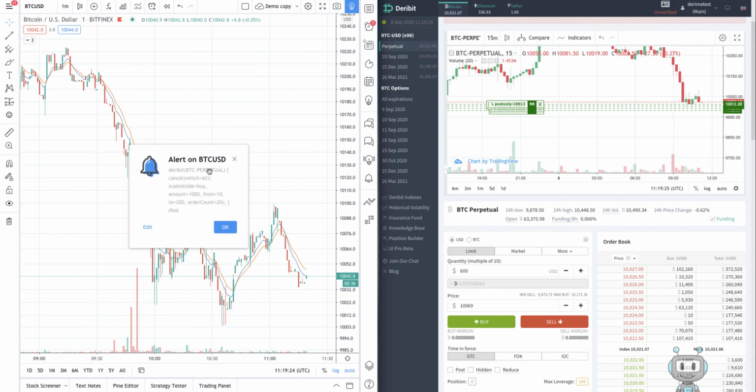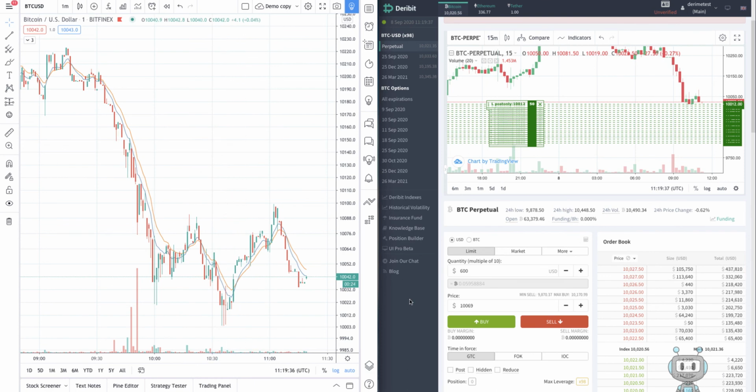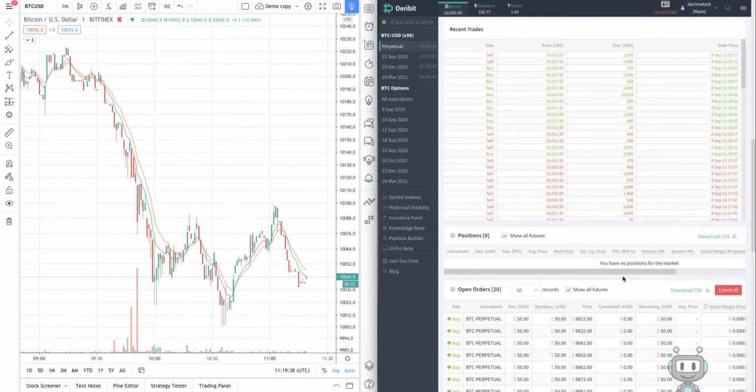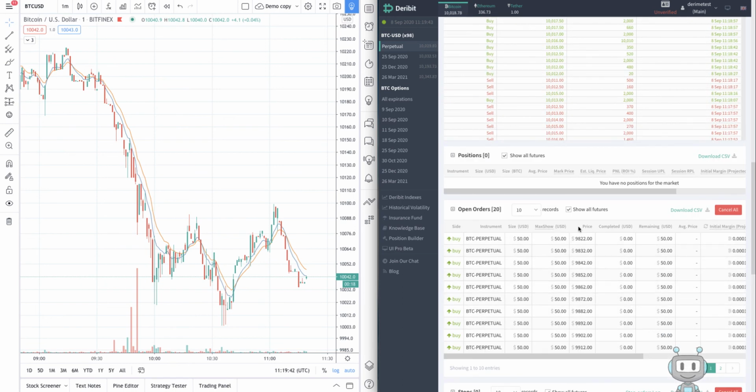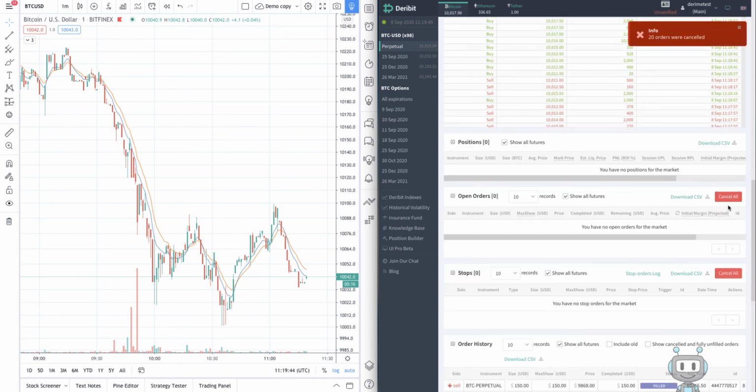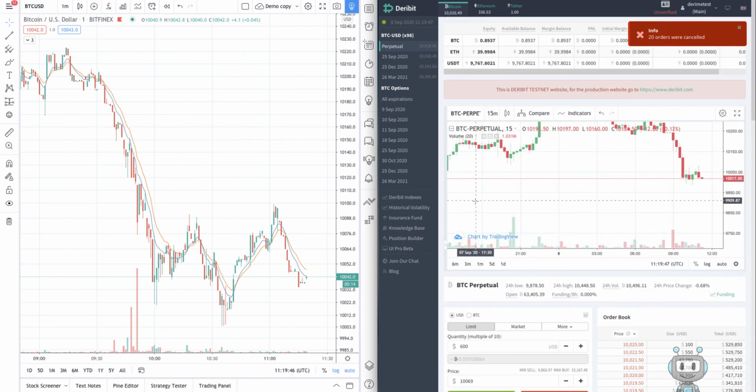Okay, we've just had the alert mention here, and already we've got the order fully executed and all those limit orders placed in the order book. So we can come over here and we'll cancel these from here. So just because Alertatron created them doesn't mean we can't adjust them here. So we'll just cancel all of those, they're all gone.